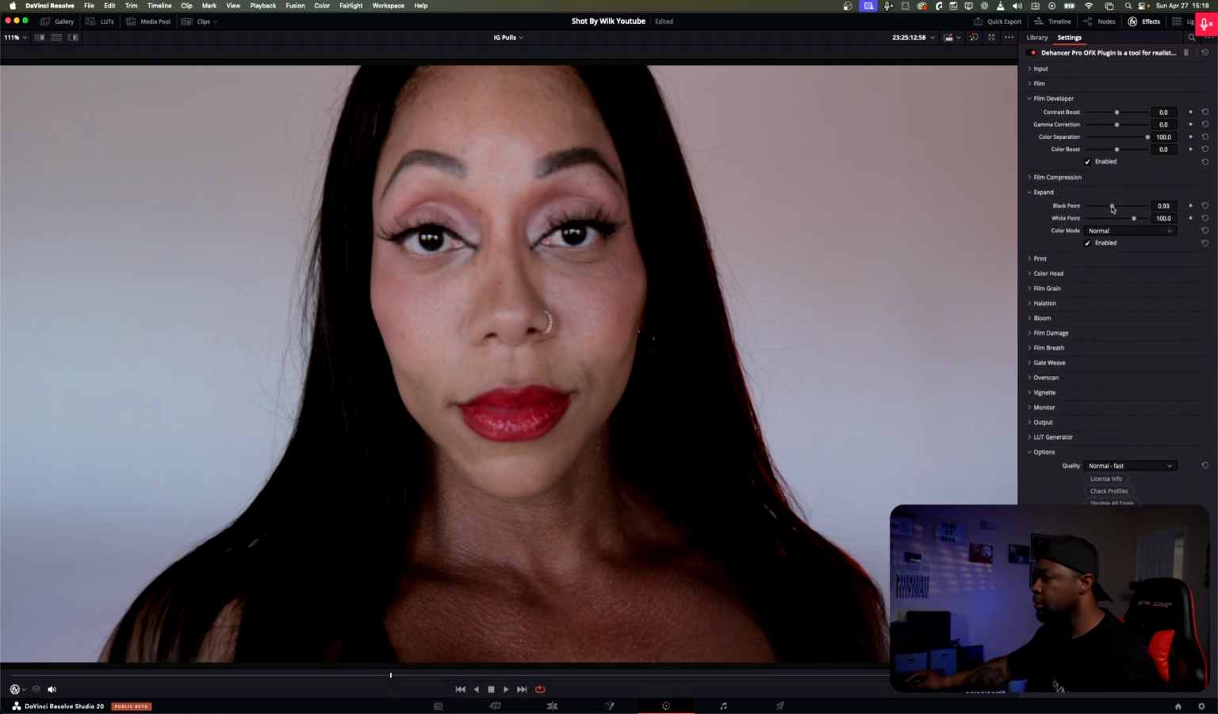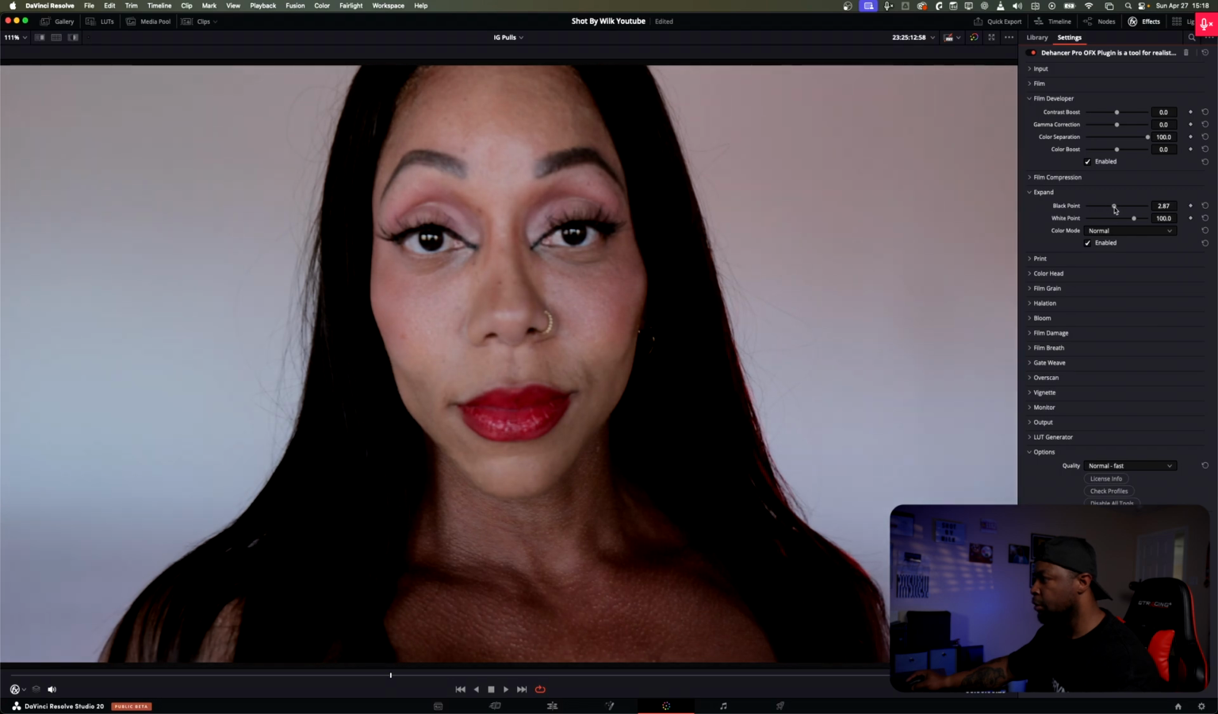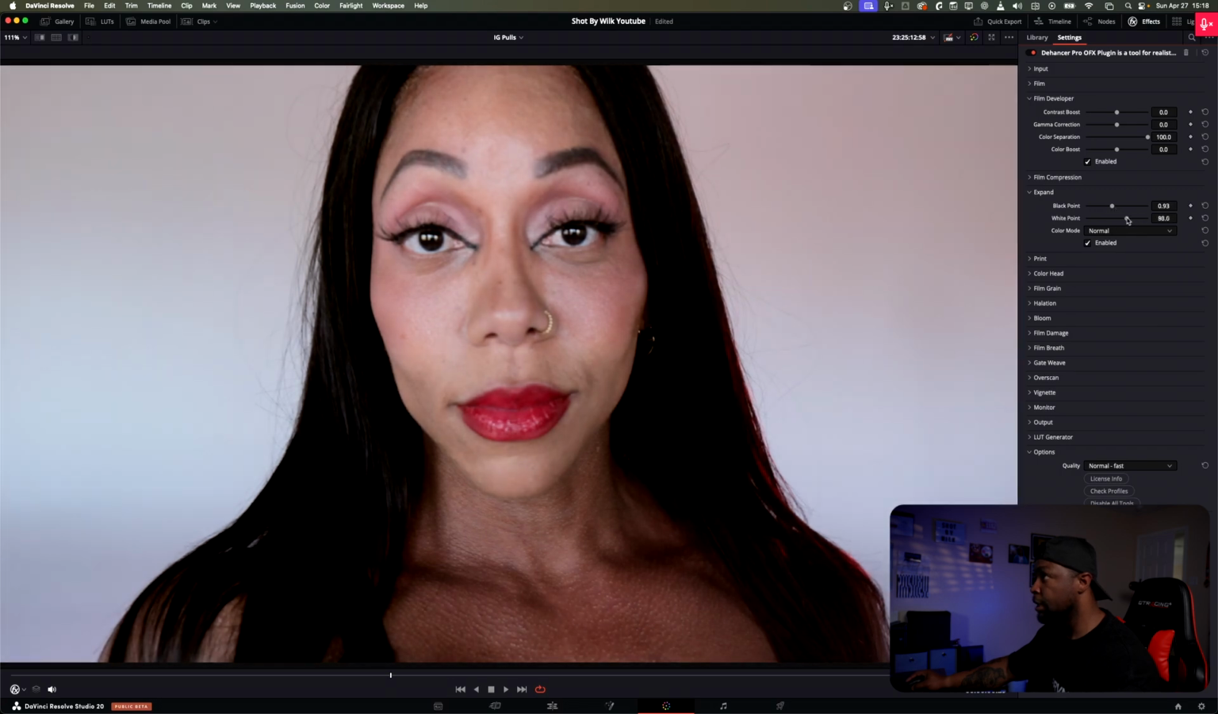So if I needed to raise or lower the black points or the white points in this image, I think I actually want to raise the overall white points just a little bit here, just from my vision here. I can do that there.